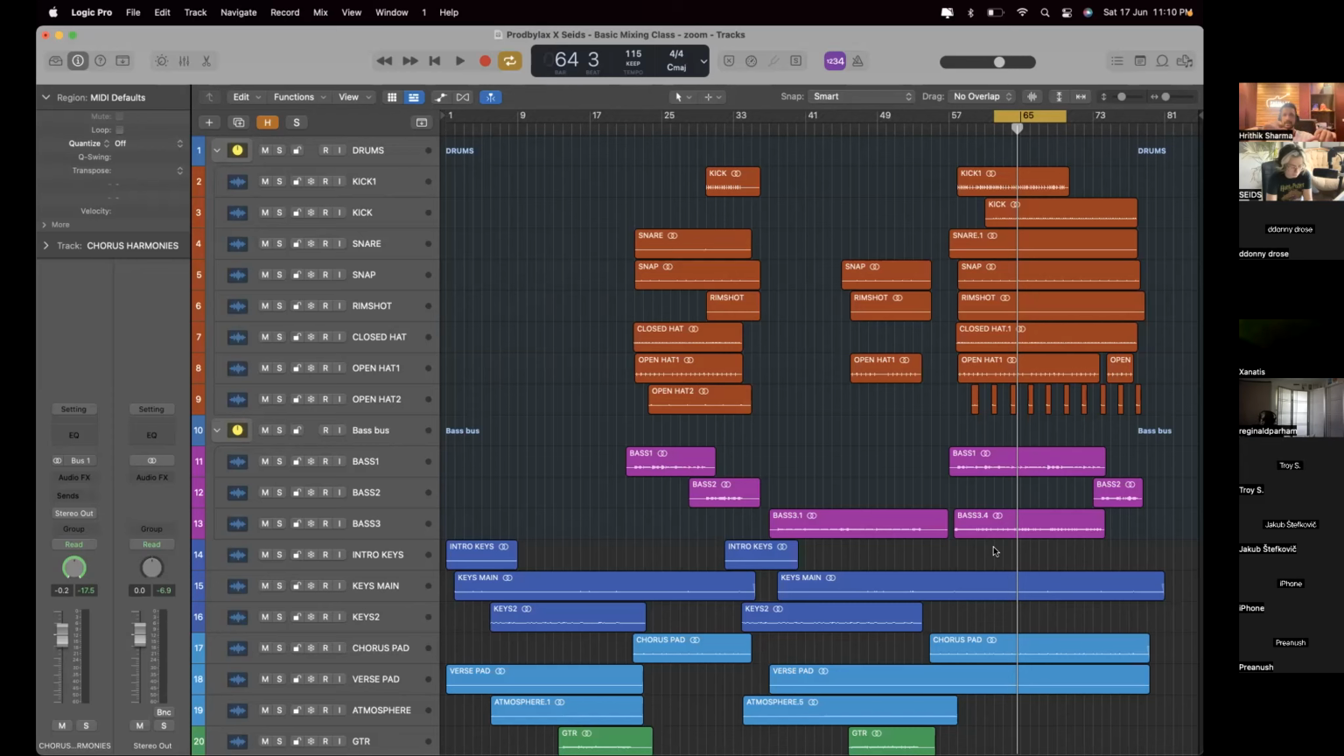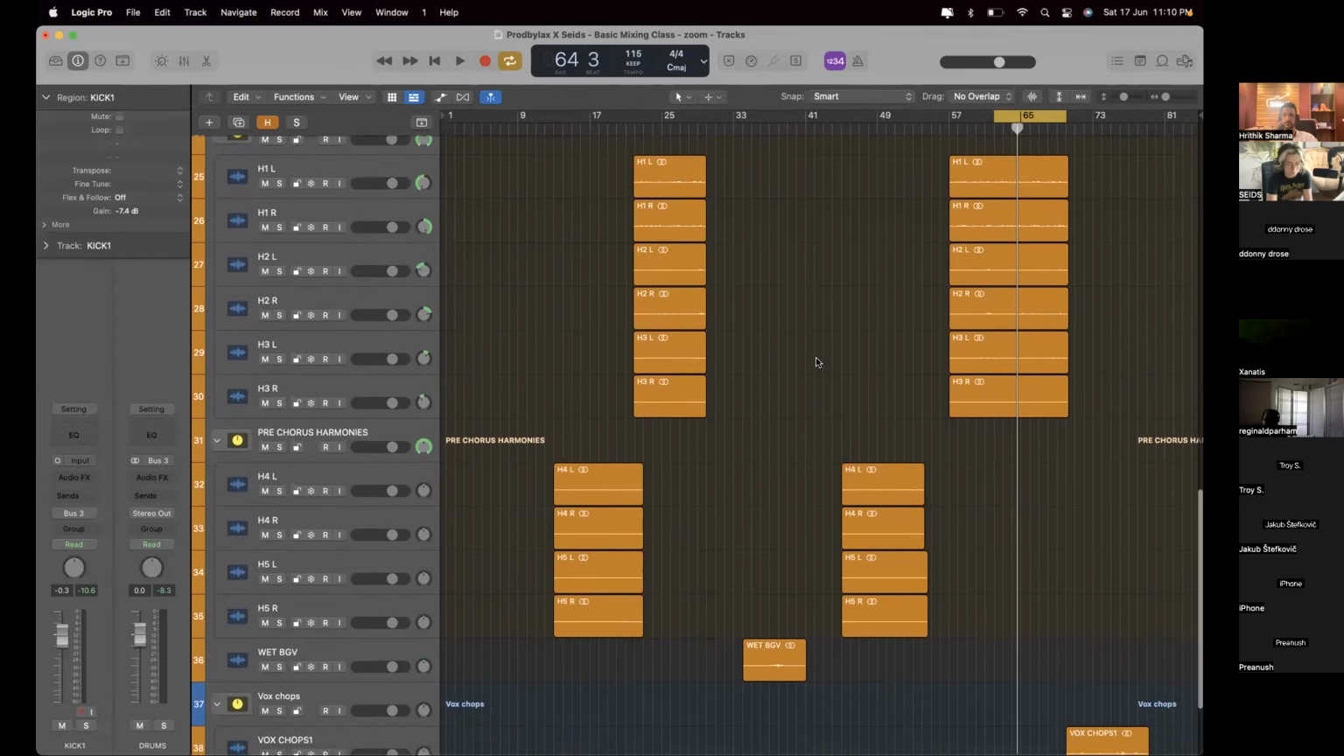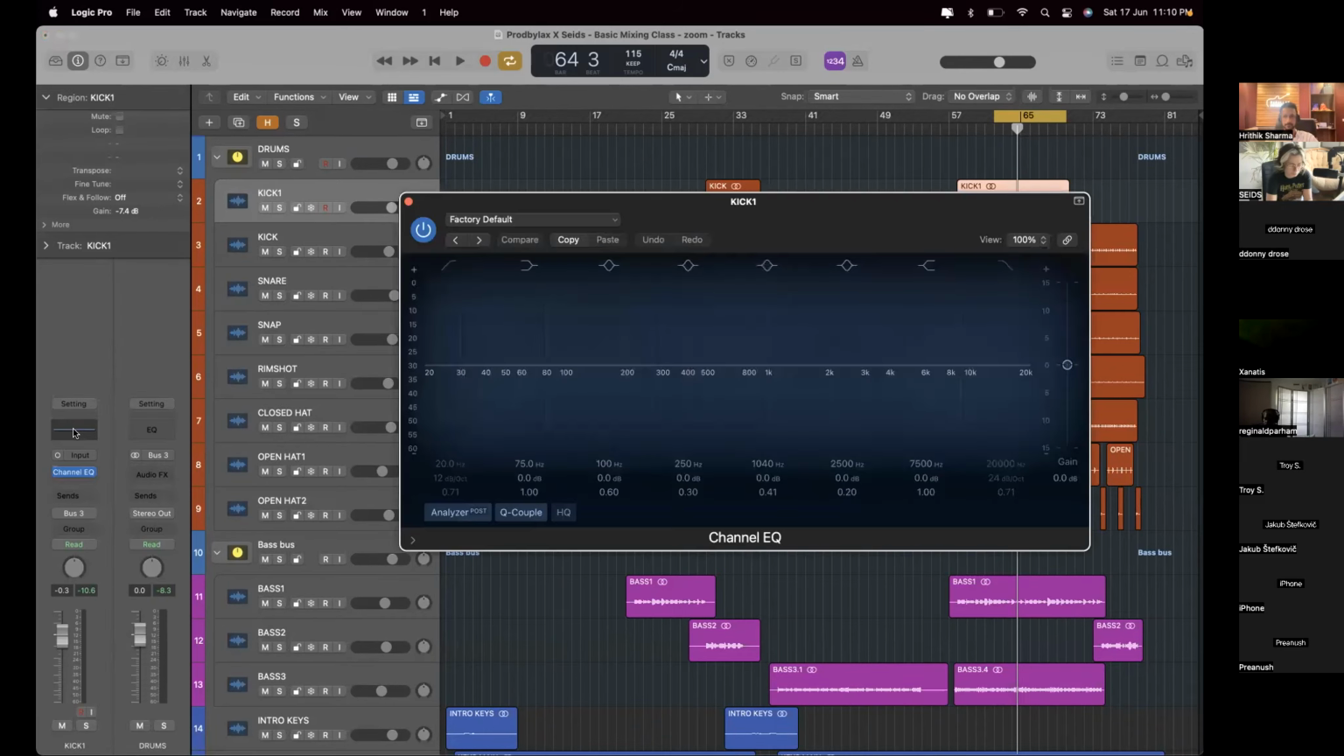So what do I mean by that? Let's start with kick. We're always going to start from top to bottom, just like we did with the whole mix, and we're going to EQ it. Let's just load up an EQ.